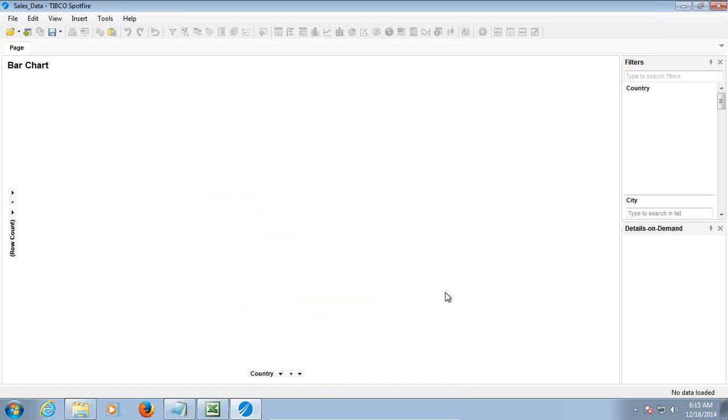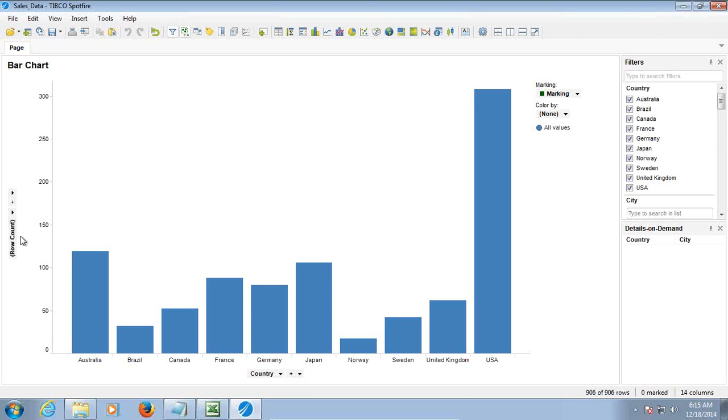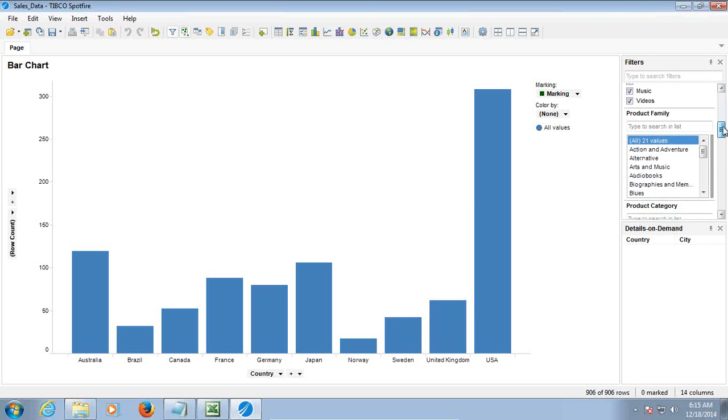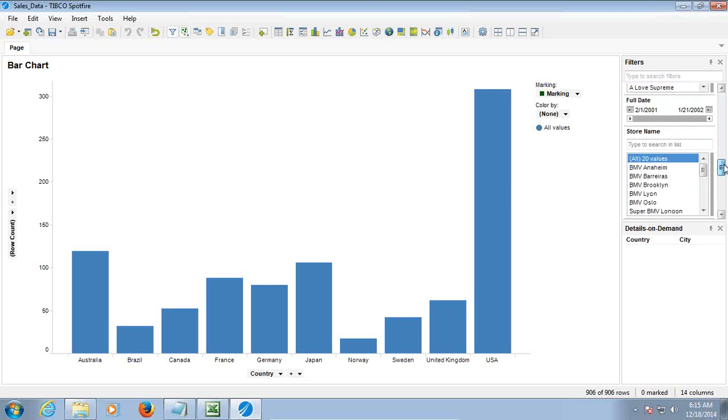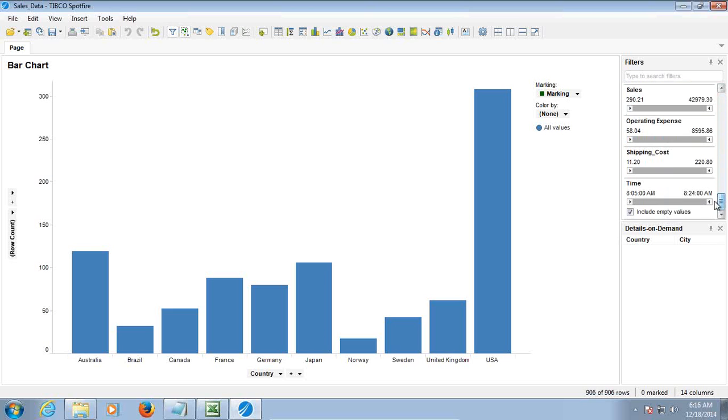So I'll change the default view. It shows countries and the row count. To make it meaningful, I'll replace the row count with a measure. I would also like to draw your attention over here. By default, Tibco Spotfire creates a filter on all the required columns, which are dimensions over here, like country, city, province, product family, product category. It applies filters automatically over here.